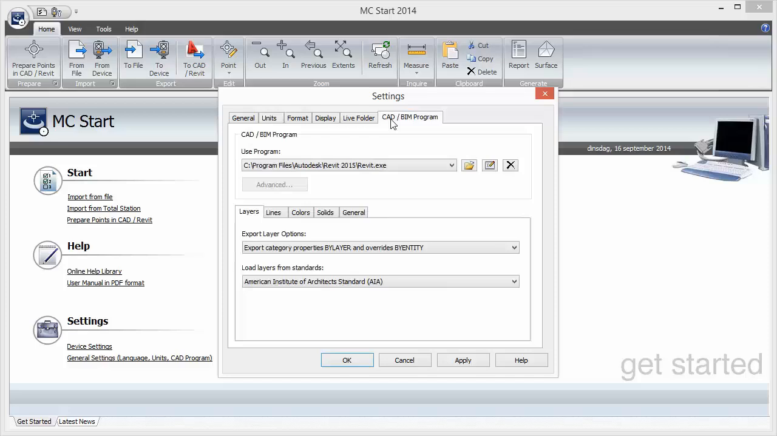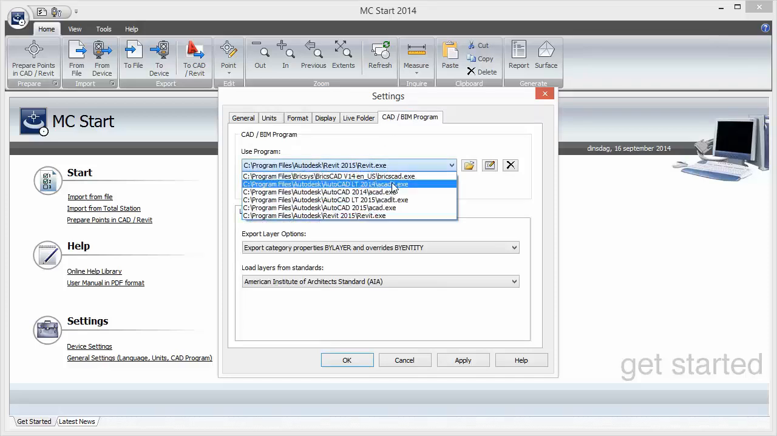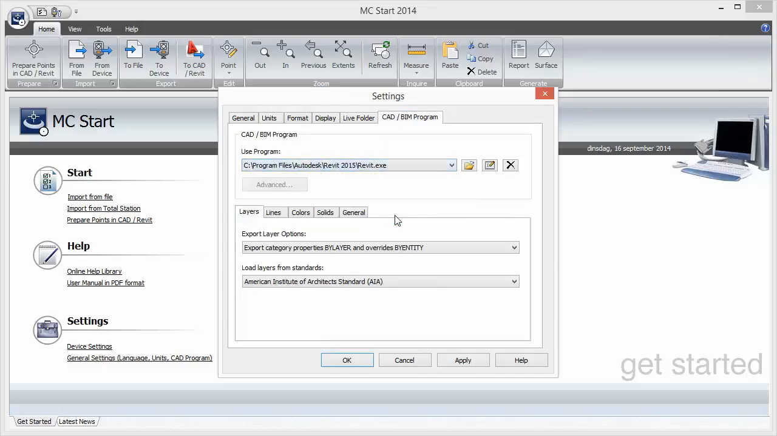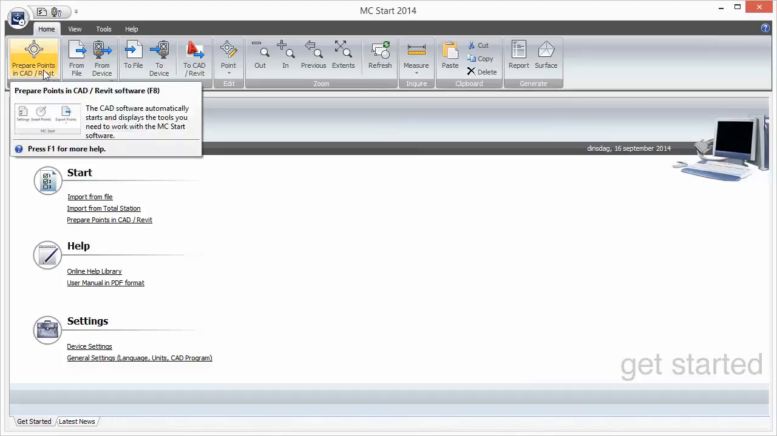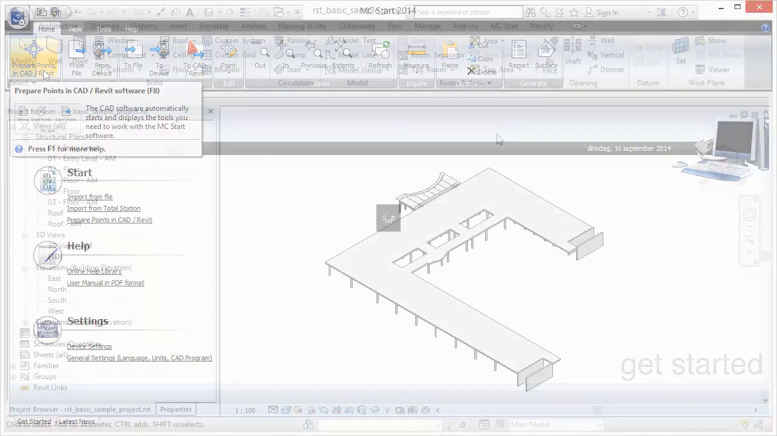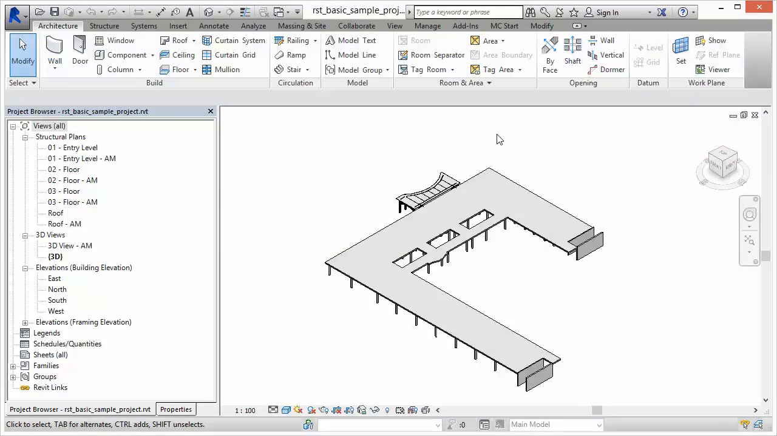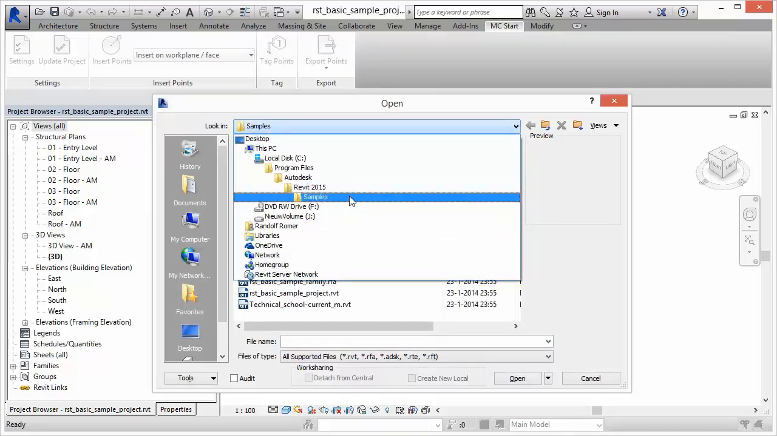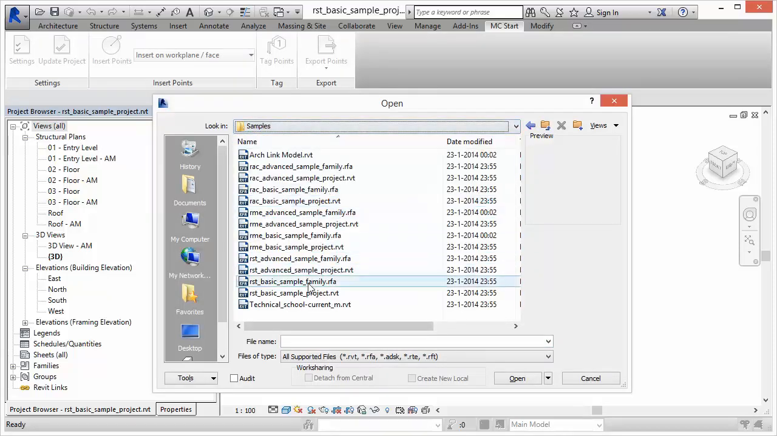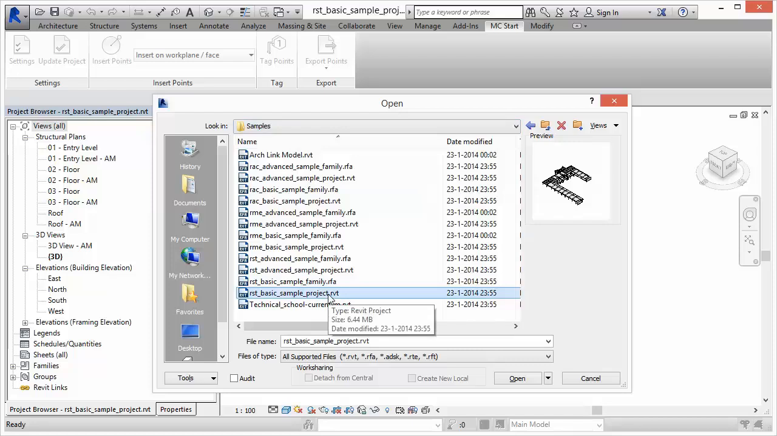Then on the CAD BIM program tab, you can select your Revit version. And in this video, we will use the Revit 2015 version. So we press OK, and now that we have specified these settings, we can choose prepare points in CAD Revit to start the Revit software. Okay, now that Revit is started, you can find the MC Start plugin in the ribbon. I just opened the basic sample project file, which you can find in the sample files folder of Revit 2015. And there you will find the basic sample project file, which I will use in this video.